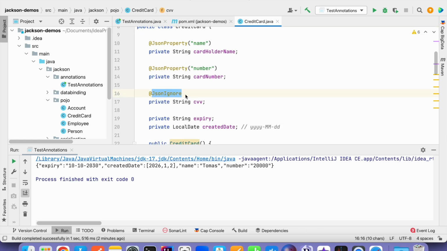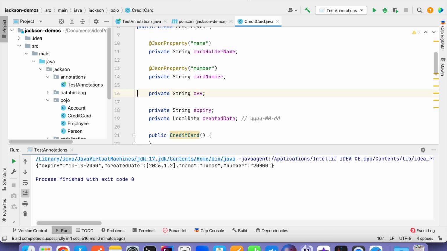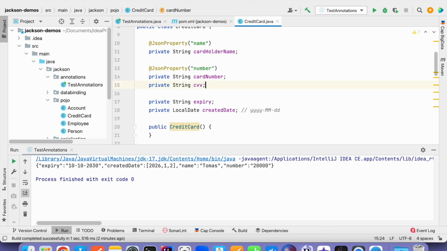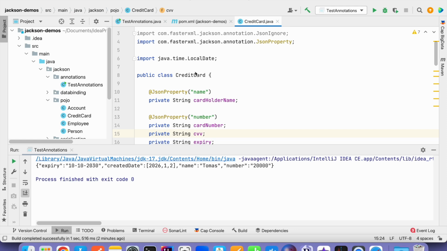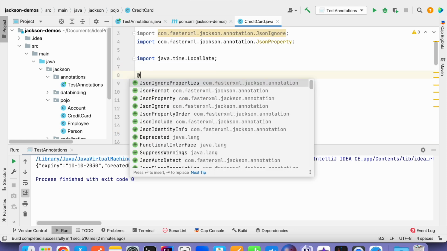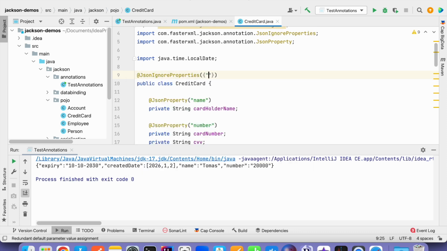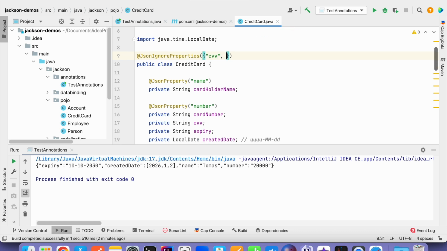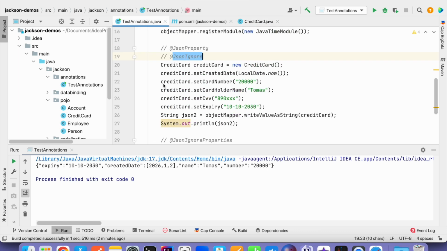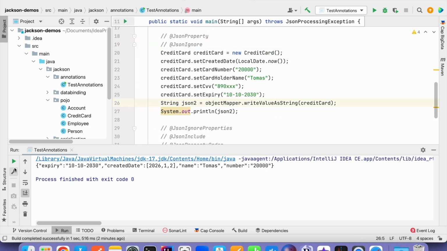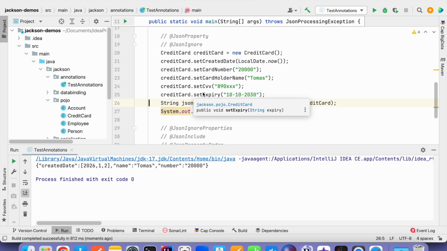So I will remove this JSON ignore from here, and I will use JSON ignore properties, in which I can provide multiple fields also, CVV and another is expiry. So let's run this one and test it again. Yeah, so both of them have been ignored in our serialization process.